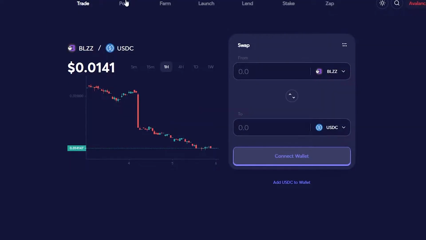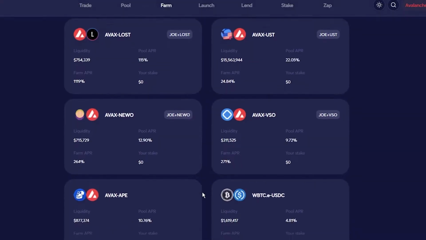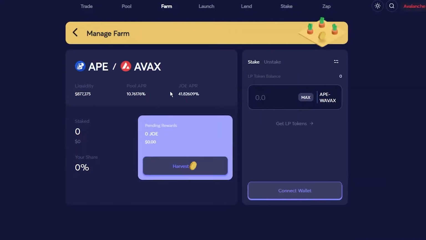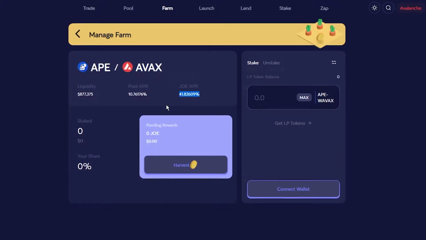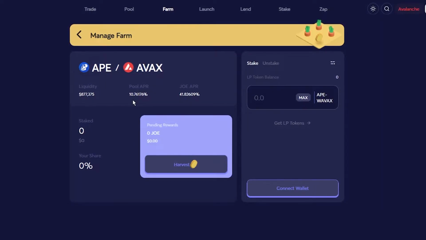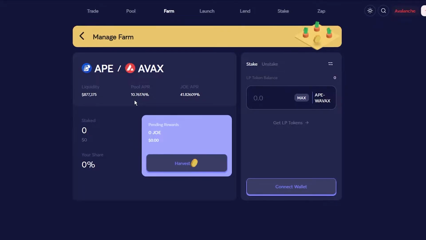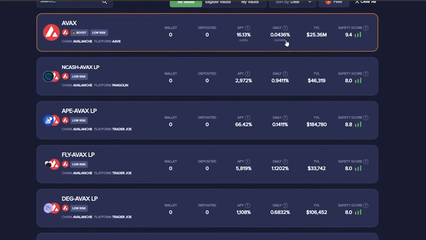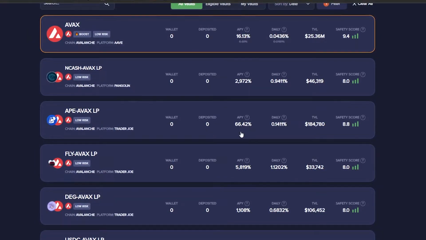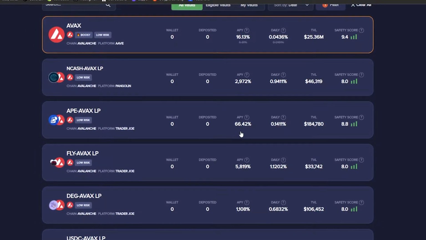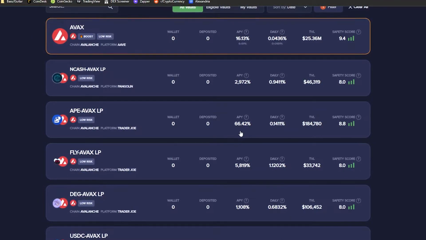On Trader Joe, let's say on the farm, we were getting 10.76% plus 41% of the Joe tokens. So in total, that's like 51%, give or take, 52%, 53 with the decimals. On Beefy, they're telling you you're going to get 66% APY, not APR, APY, right? So it's auto compounding it for you at a higher percentage.